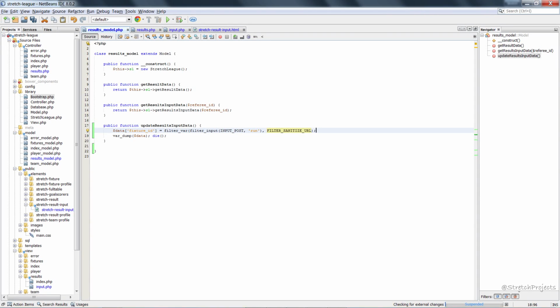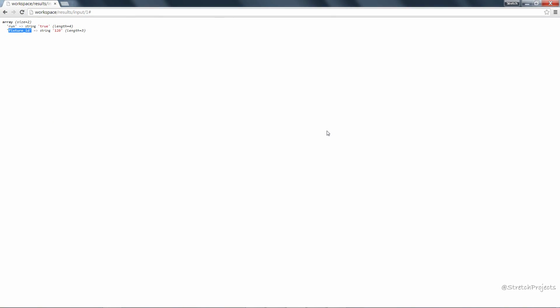So now that we've added the fixture ID, if we try to run our script again now, simply by refreshing the page, we can see that we're only going to get the fixture ID. We're no longer going to get the run value, or in fact the run variable. And this will help us to actually limit the data that's passed across, so that it's going to be the exact information that we want.